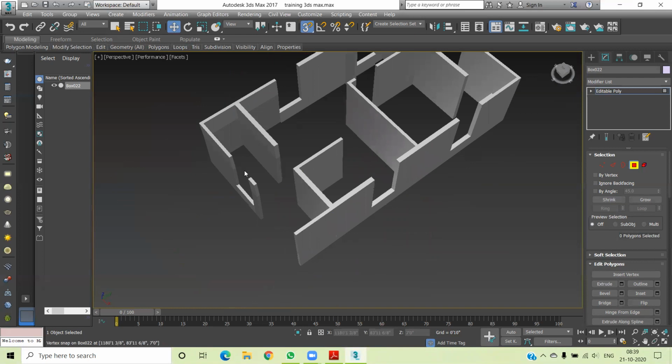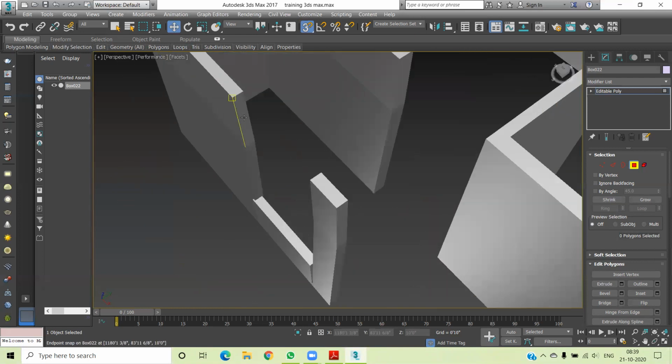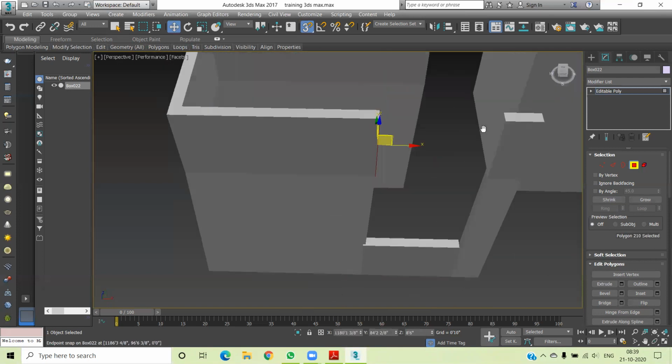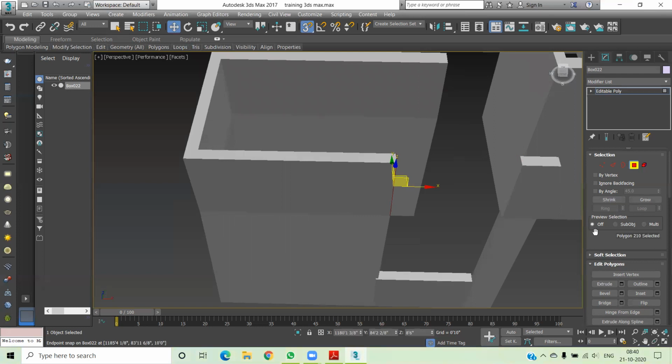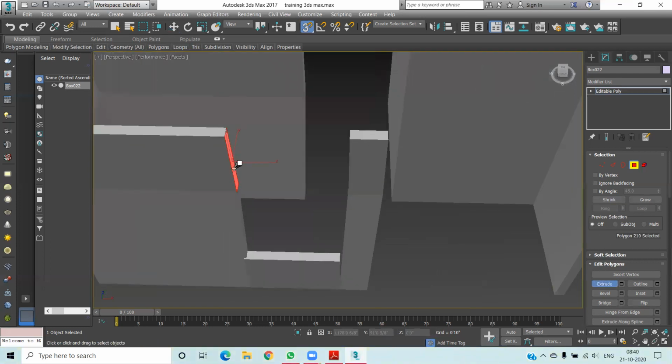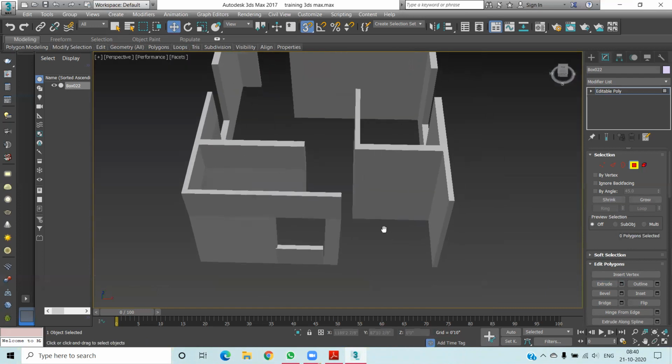Visible. So what you have to do next is select these polygons and attach them with this other extruded one here. One thing you can do is click on this extrude and attach it with this. Okay.